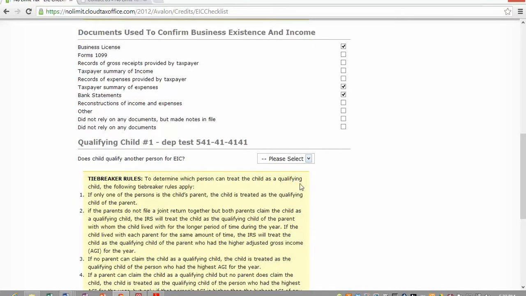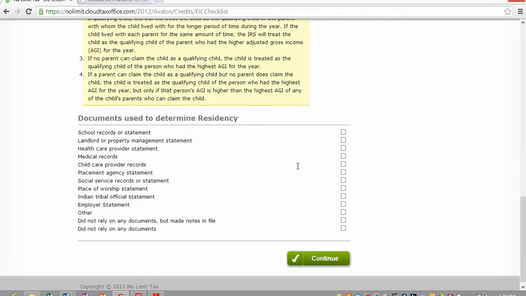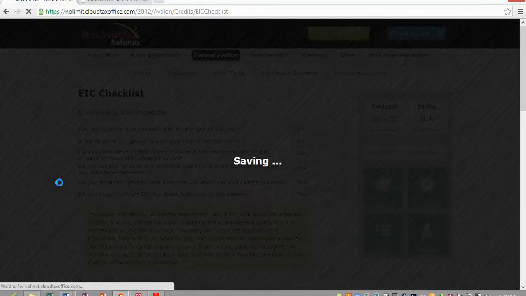Does the child qualify another person for EIC? It gives you the tie-break rules, or the things that you need to read through and make sure that this doesn't apply. And then what did the taxpayer bring in to validate this dependent and their ability to claim them? So we're going to say social cert. Why not? Go ahead and click continue.